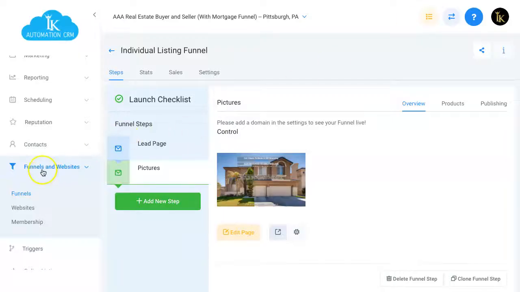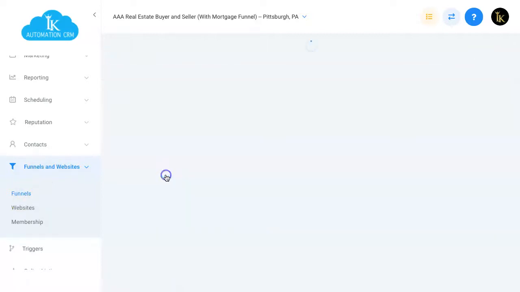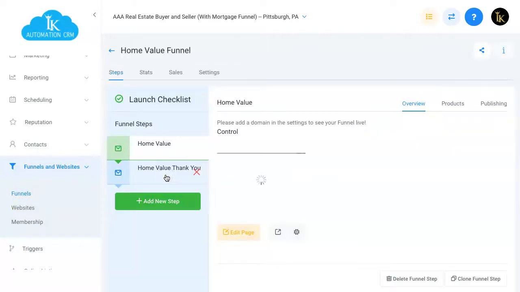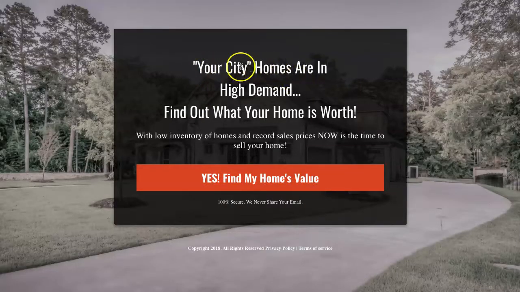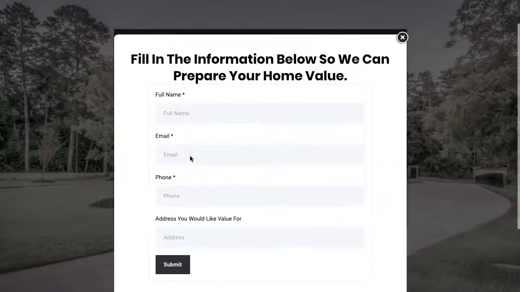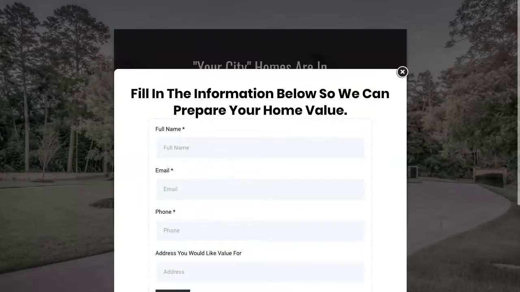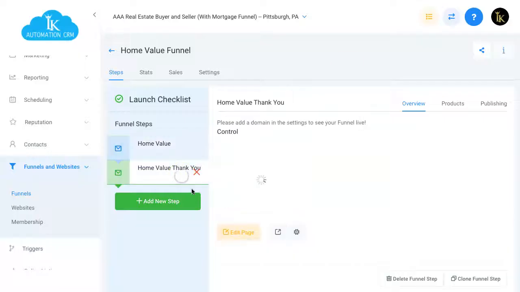So the next funnel that's in here is the home value funnel. Now, some of you have much better home value funnels than this. This is a somewhat basic home value funnel, but it's usable if you want to use it. You just type in whatever your city name is, homes are in high demand, yes, find out my home value. Boom, a pop-up comes up. We get their name, email, phone number, what you'd like the value to be, and then we take them on to the thank you page. And that's literally it for that one. So that's a way to bring in seller leads with a home value funnel.